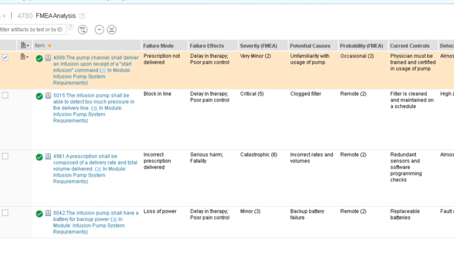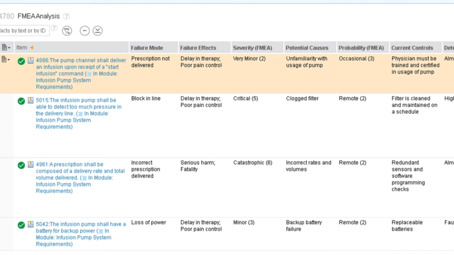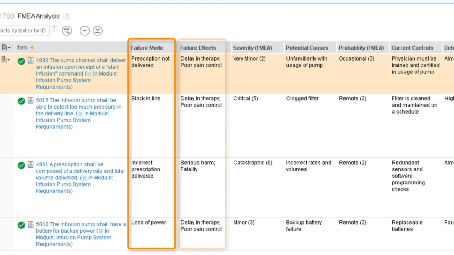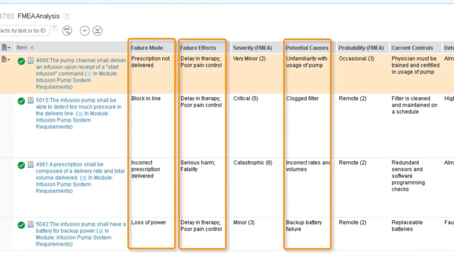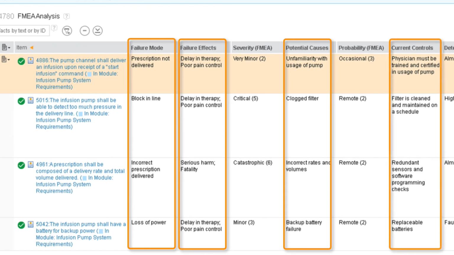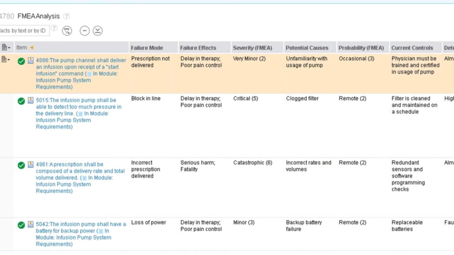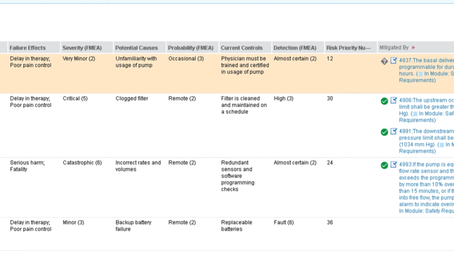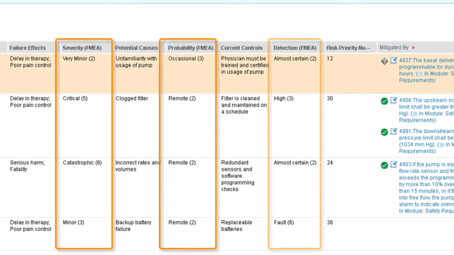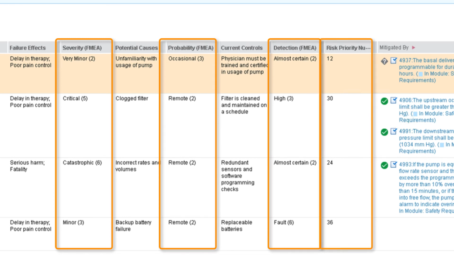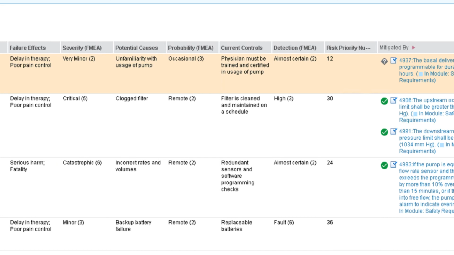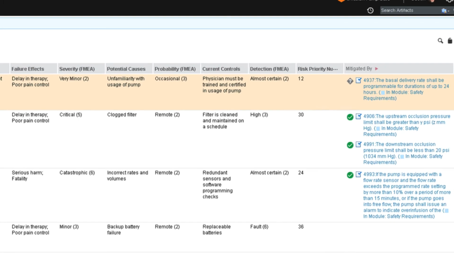Here, we can see the columns of information that allow us to perform the FMEA. The identified failure mode, the effects of that failure, its potential causes, and any current controls we already have in place. Now, those assessments allow us to assign numeric values for severity, probability, and detection. And those can then be used to calculate the risk priority number, or RPN, which is a simple measure of comparison. Now, here too the platform can help by automating steps or performing calculations on the data.